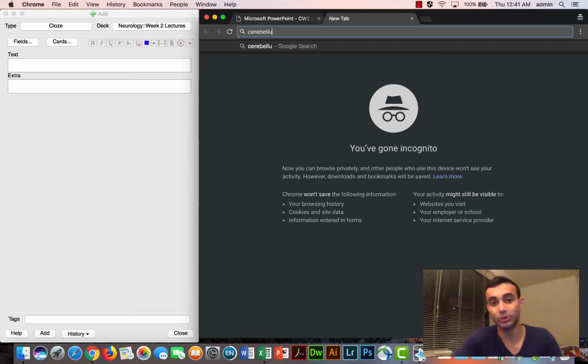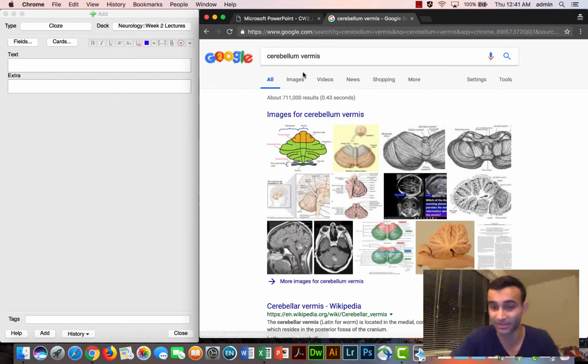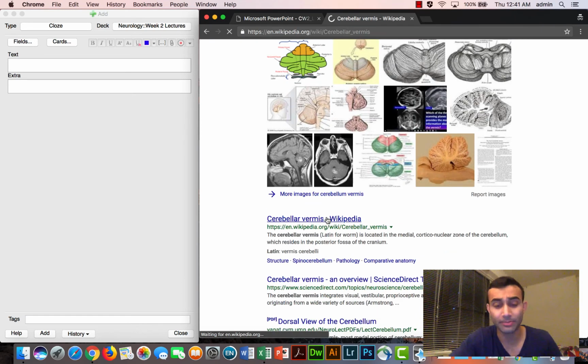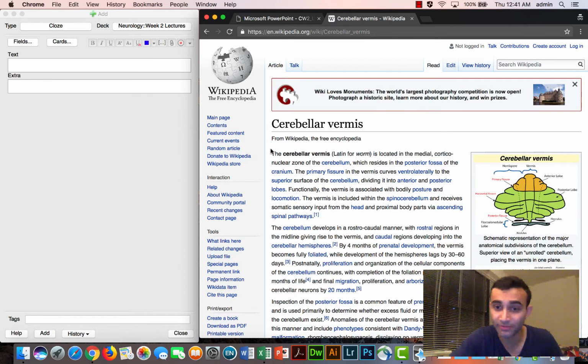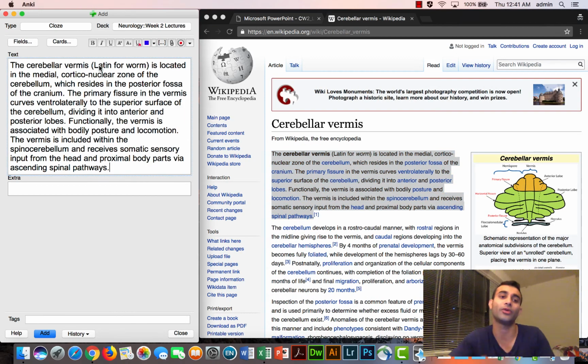So let's just say I'm trying to make flashcards and I want to know more about the vermis of the cerebellum. It's basically the central part of the cerebellum. And I go to Wikipedia and I'm like, wow, look at all this great information. There's so much stuff here that I need to know. And I just copy and paste all of Wikipedia here.